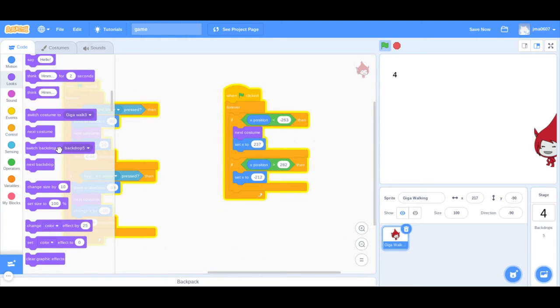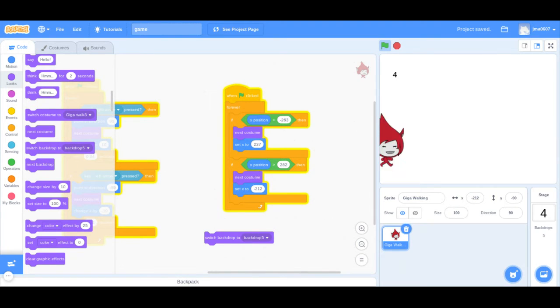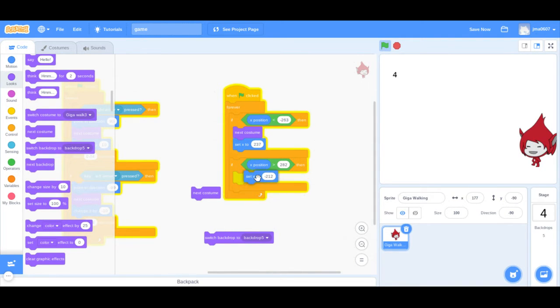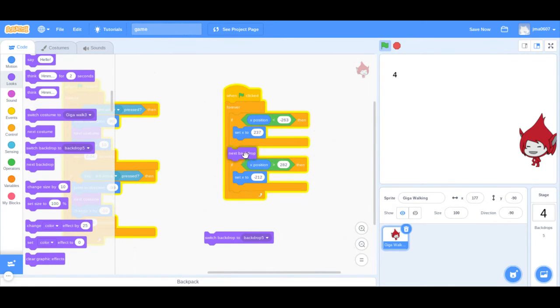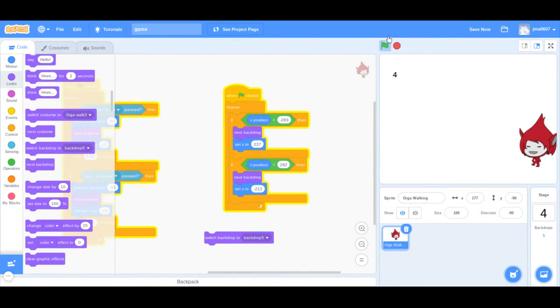Now, it's very simple to make it go, because right now, if I just put a next costume there, the other one, yes, it goes. Oh, I messed up. Oh, I didn't mess up. I'm sorry, I should not have phrased it like that. I meant you're going to want to grab a next backdrop. Sorry. Very simple fix, though. Next backdrop.